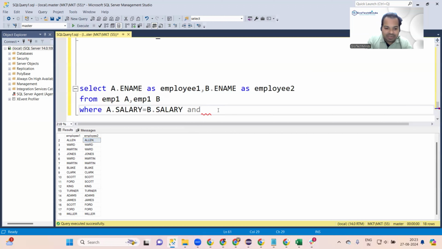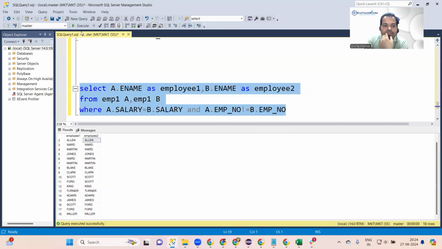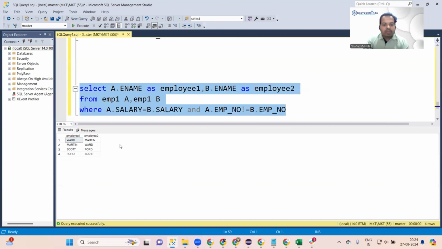So what condition can you write here? Where A dot employee number should not be equal to B dot employee number. Is that the right query? What do you guys think? Where I don't want to compare with myself. Is it correct? Yes, you can also use name. Okay, so let's run and check.